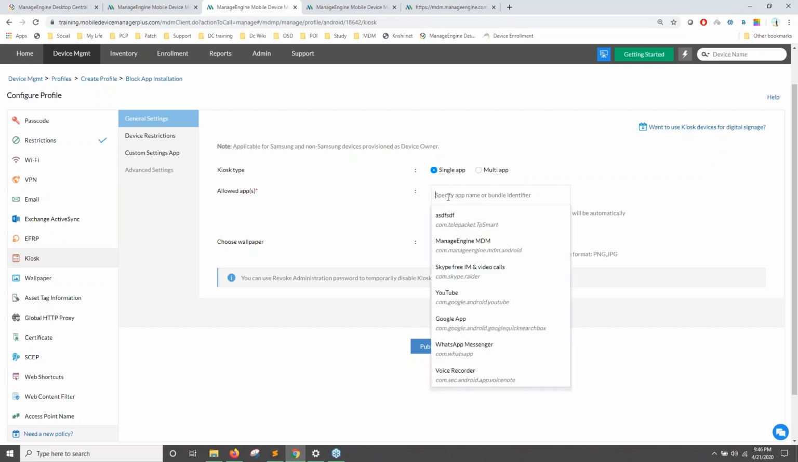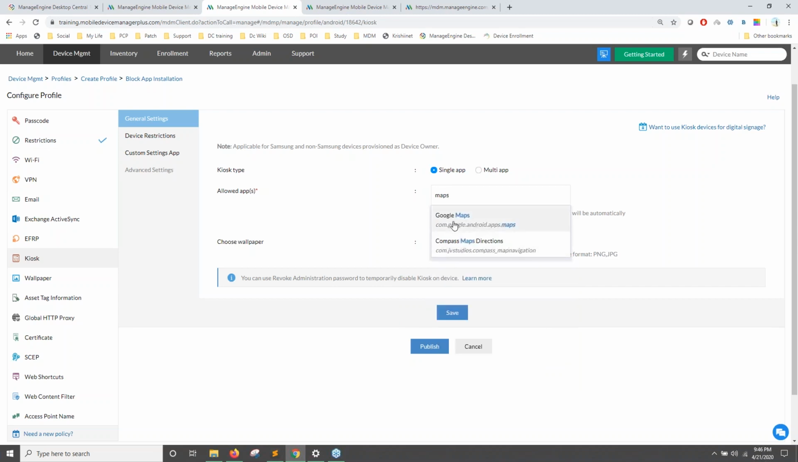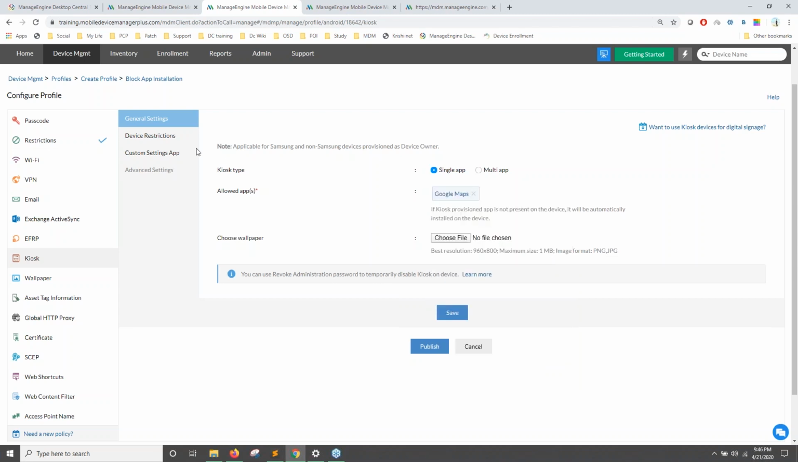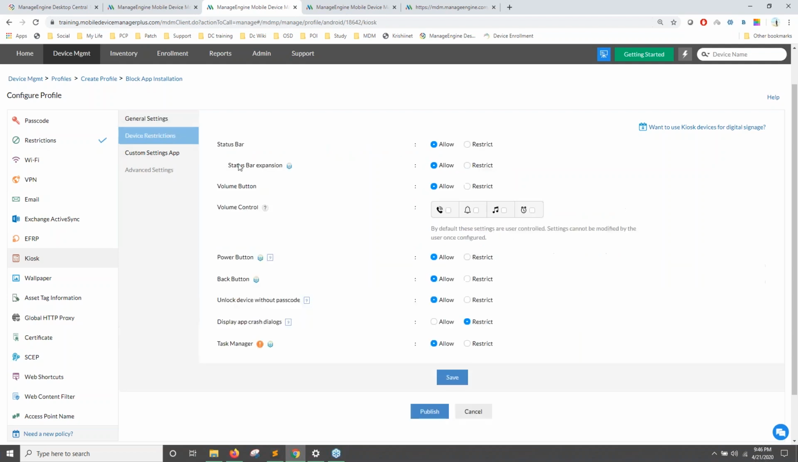Say I'm going to hand over the devices to delivery guys. All they need access to is only the maps. Then I can search for the required application which I want to lock down the device with. I'll go with this option. And apart from that, in case I want to restrict the users from accessing the power button or back button, I'm also able to do that.